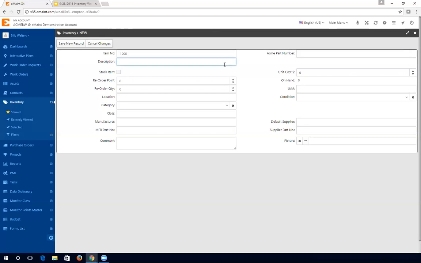And then I'm going to write a description of what type of part I'm putting into my system. So for example, I might have a lug nut. I'm just going to type in lug nut, and then you could go a little bit more detailed in your description if you'd like to fill in that information.